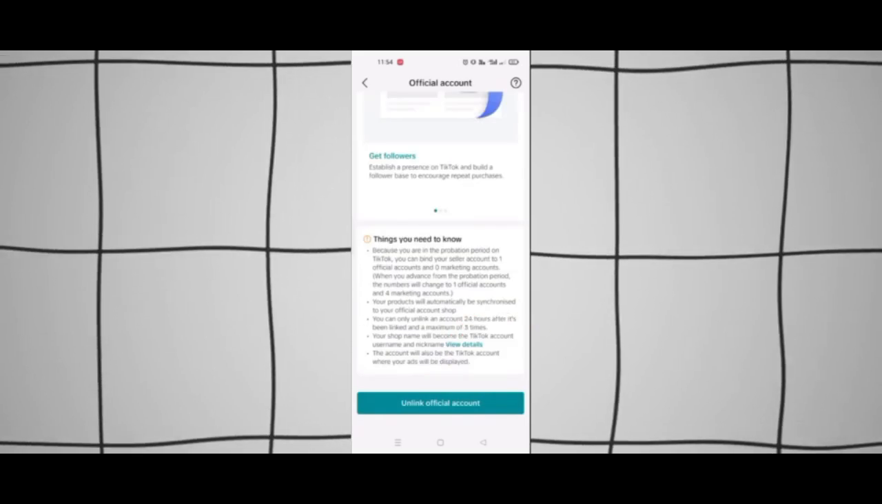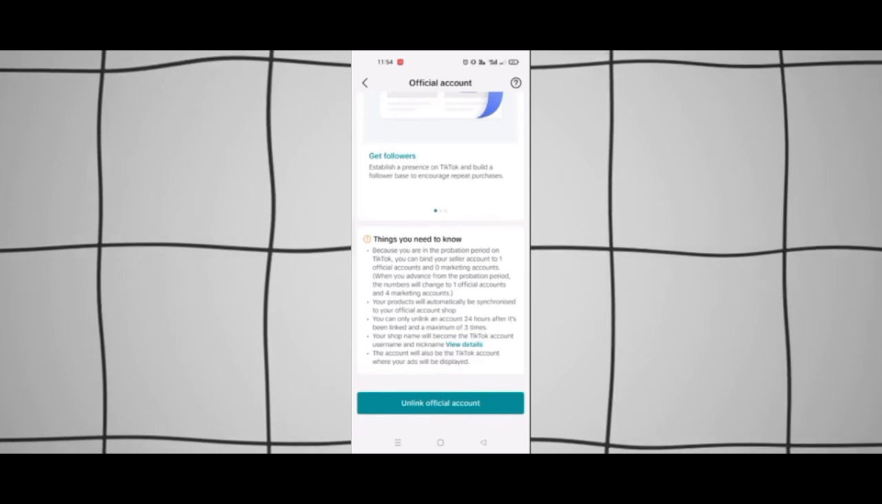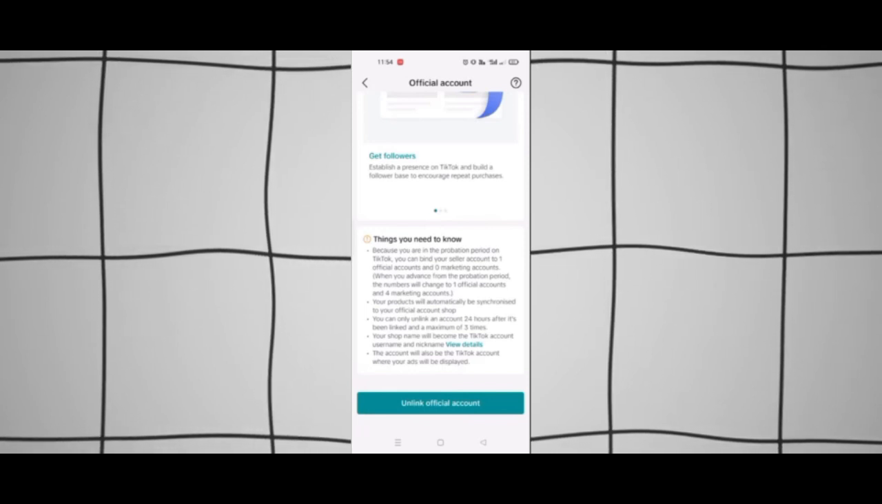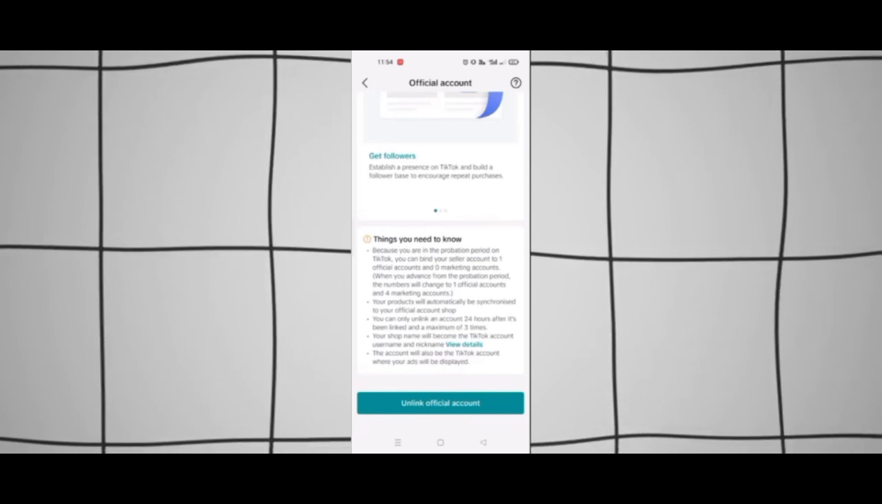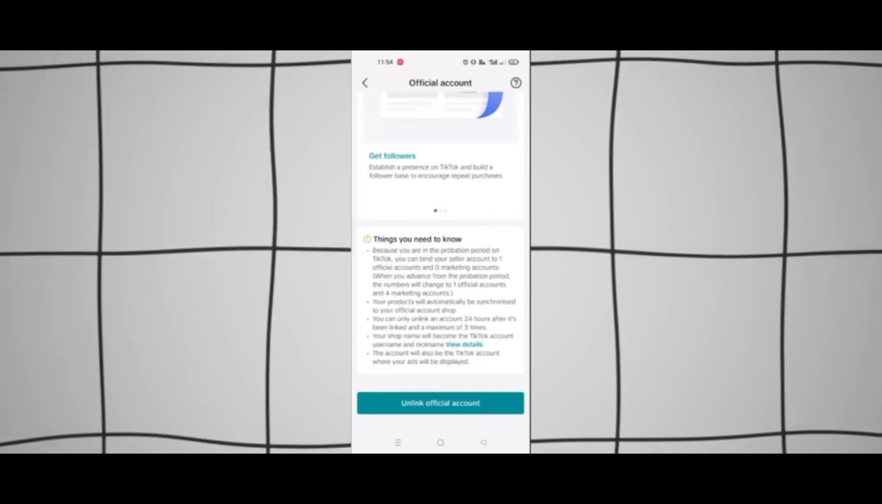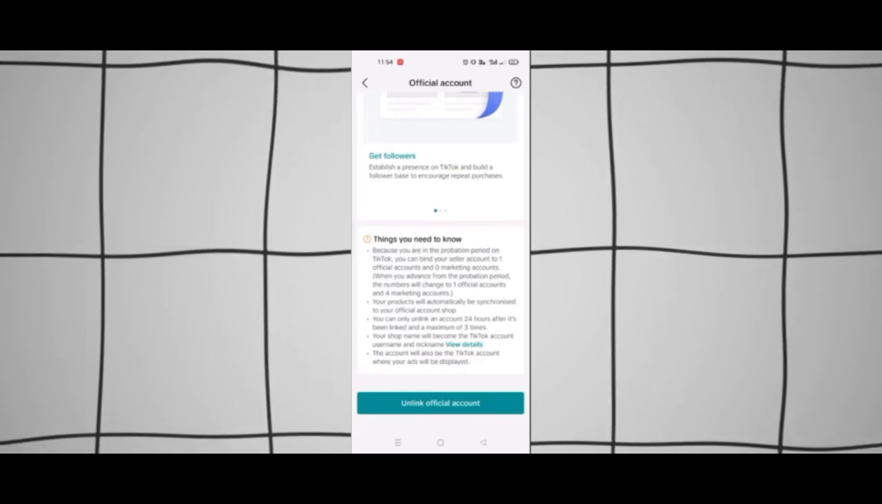If your account is still in probation, you will receive a reminder that completing the process requires at least one official account linked to your Seller Center. Proceeding with unlinking will deactivate your seller account.